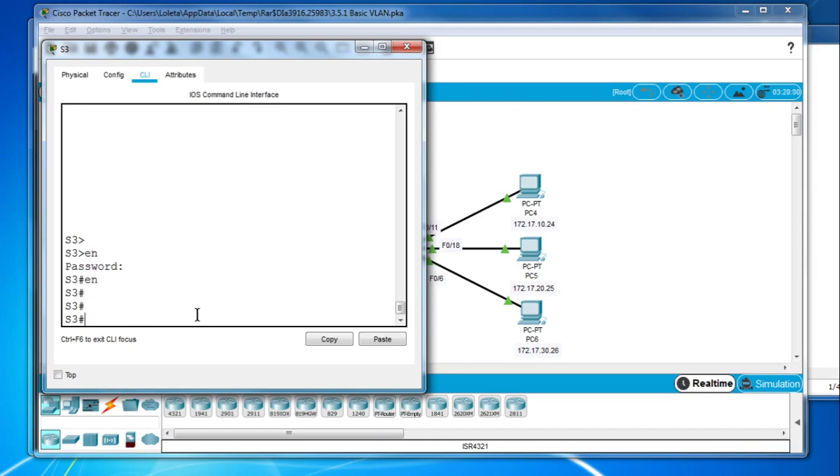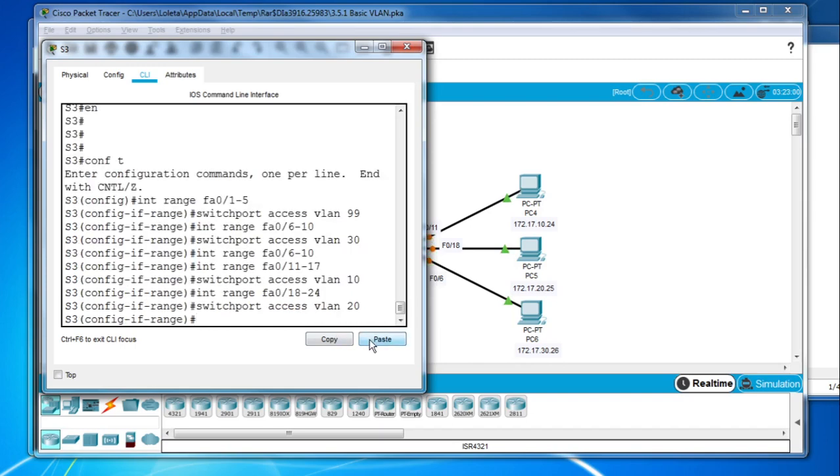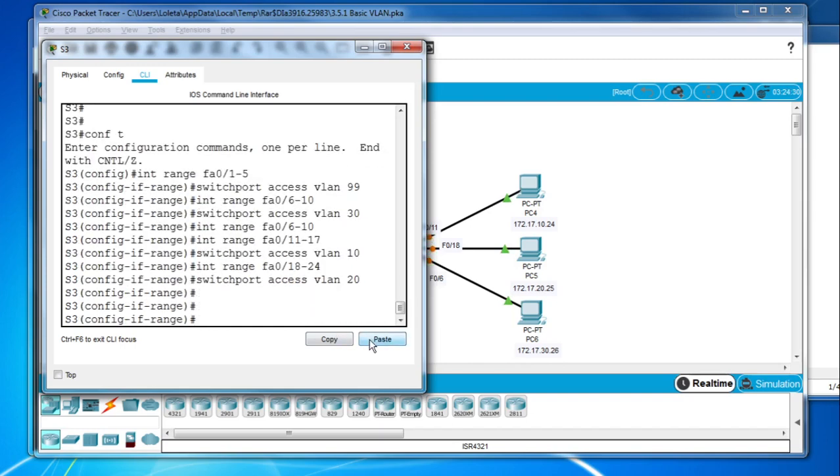Then we're going to paste it now. Alright, so we've done switch 3 now. With me? Yes.